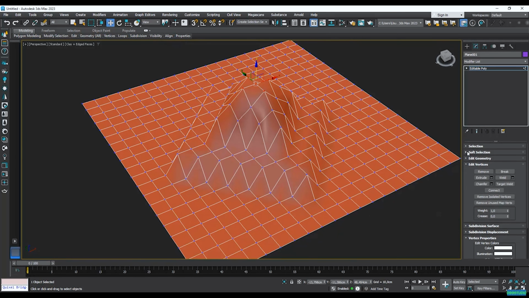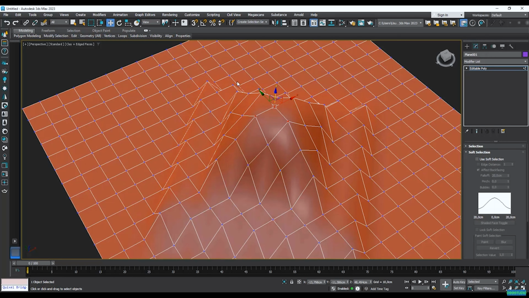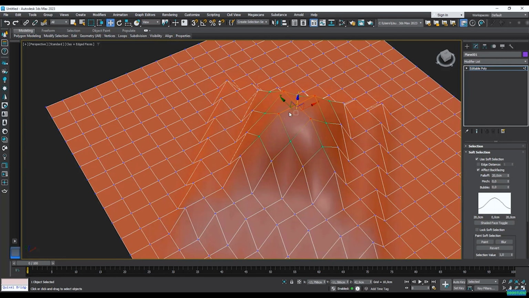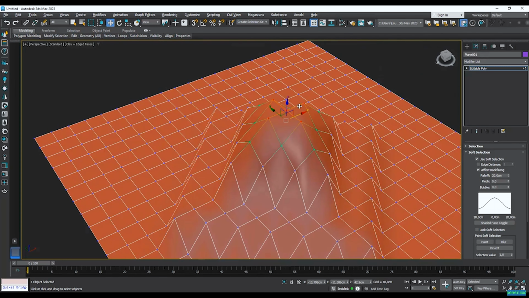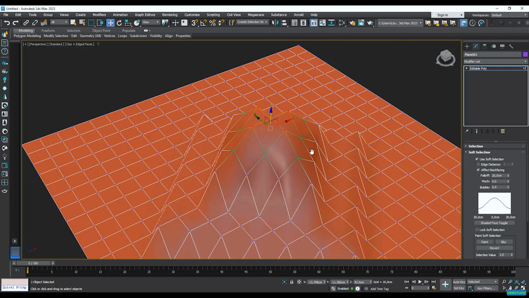Now let's go ahead and see what soft selection does. The soft selection will actually smooth out my selections. So let's hit use soft selection, and you can see that we have a gradient color going on here. So the selection which has a darker color will be selected a little bit harder than the lighter colors.